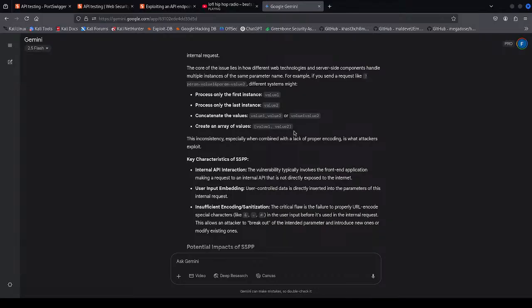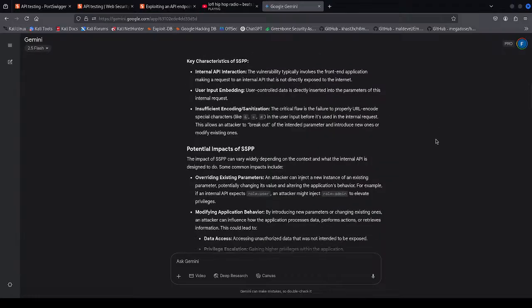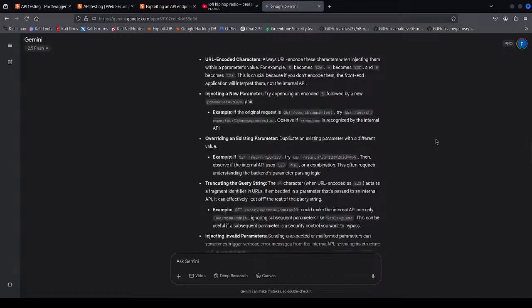Key characteristics of SSPP and internal interaction. The vulnerability typically involves the front-end application making a request to internal APIs that are not directly exposed to the internet. User input embedding: user-controlled data is directly inserted into the parameters of this internal request. Insufficient encoding.